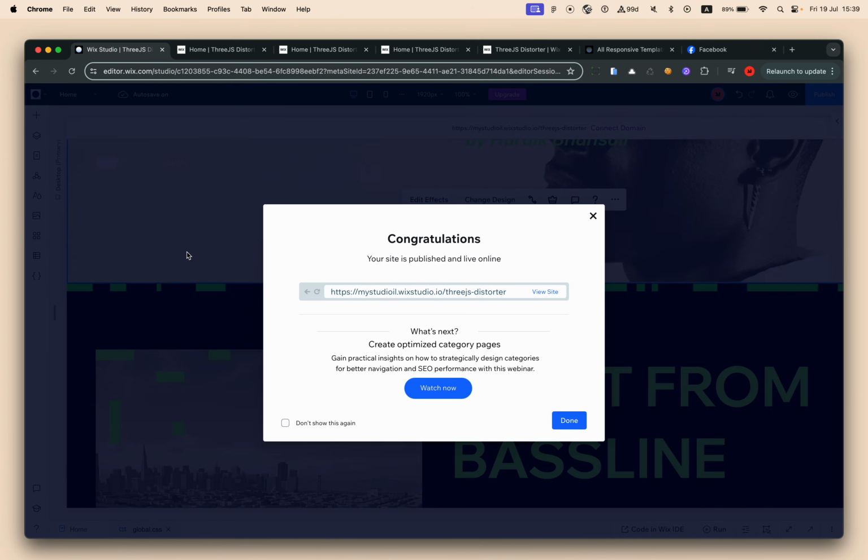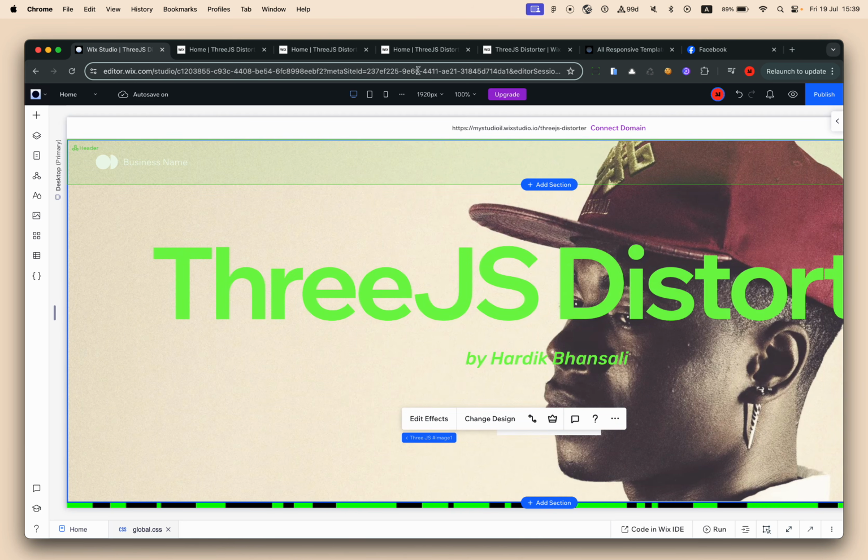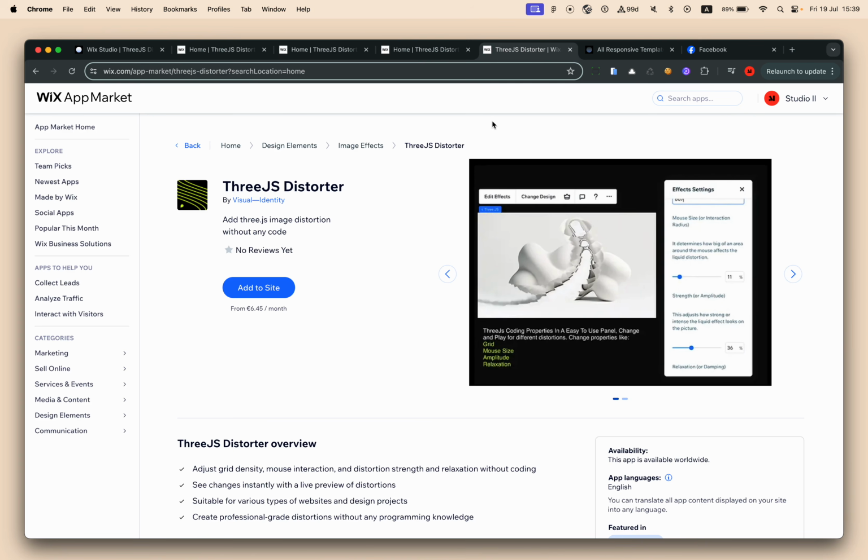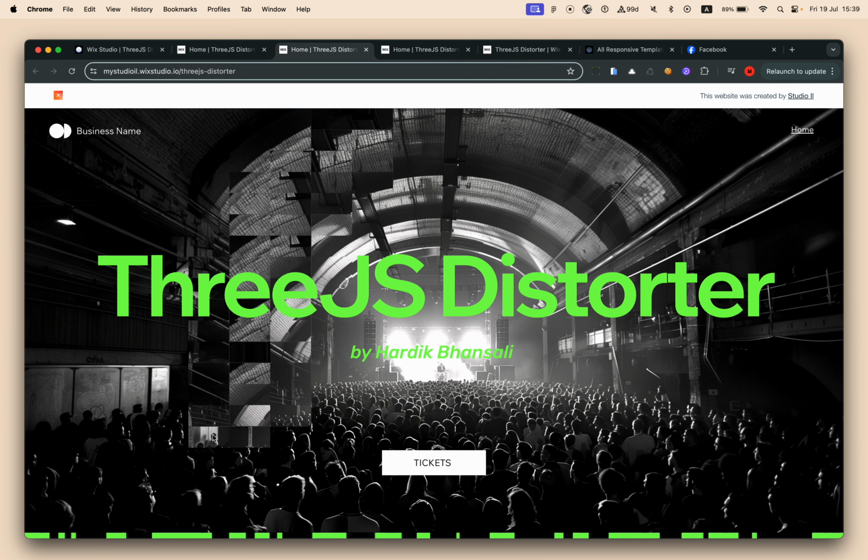Yeah, that's it. I think this application is super strong, and you can do tons of things with it to make your design, to add another layer of interaction to your design.